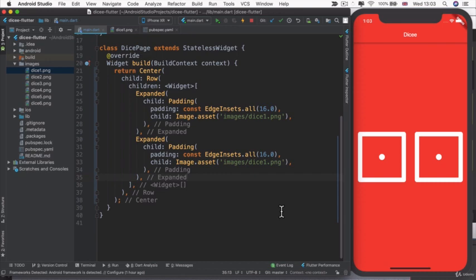So now that we've achieved the look that we want, we're finally ready to start adding functionality to our app.